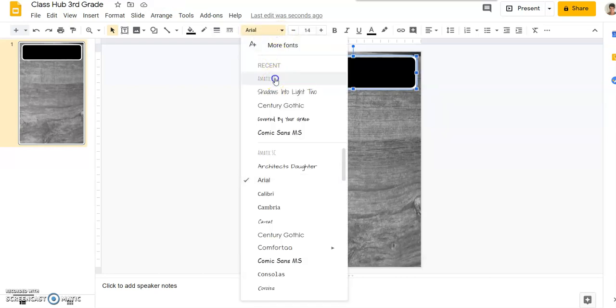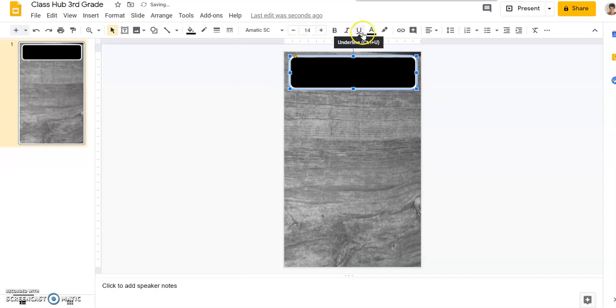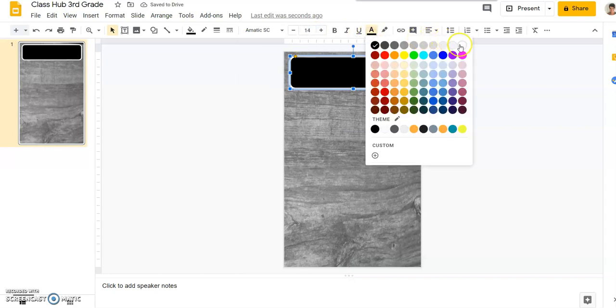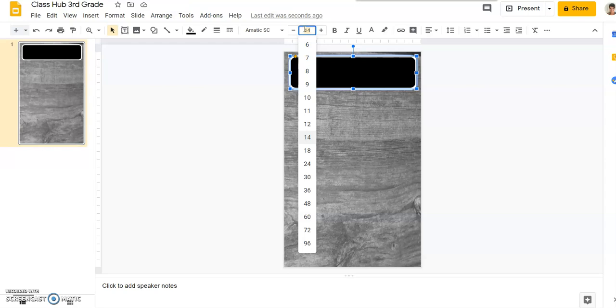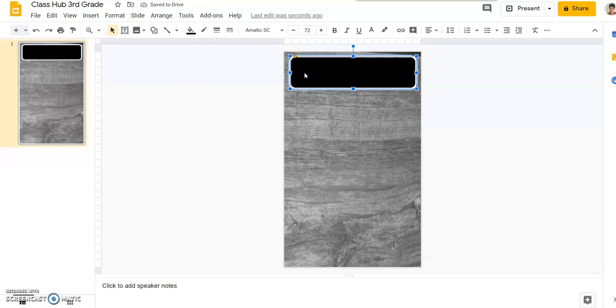And now I'm ready to add in text. So I'm going to select my text. I'm going to also make sure my text color is white so that you can see it. And I know that this particular font is pretty tiny, so I'm going to need to make a pretty large font size. So I'm going to go to 72, and I'm just going to put welcome to 3rd grade. I'm also going to center that, and there you go, there's your title.